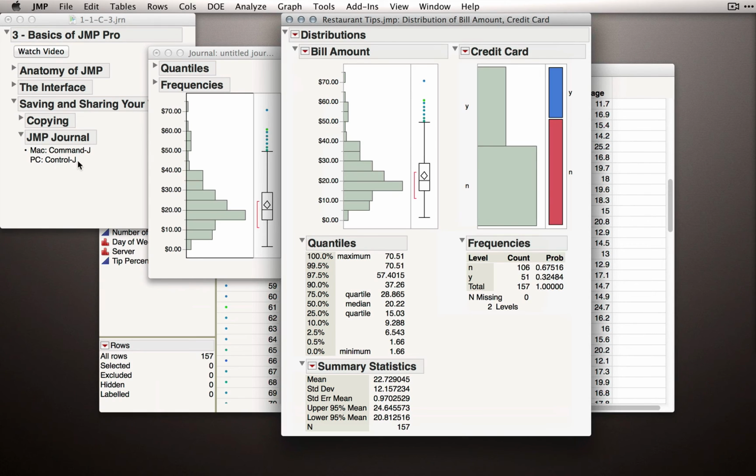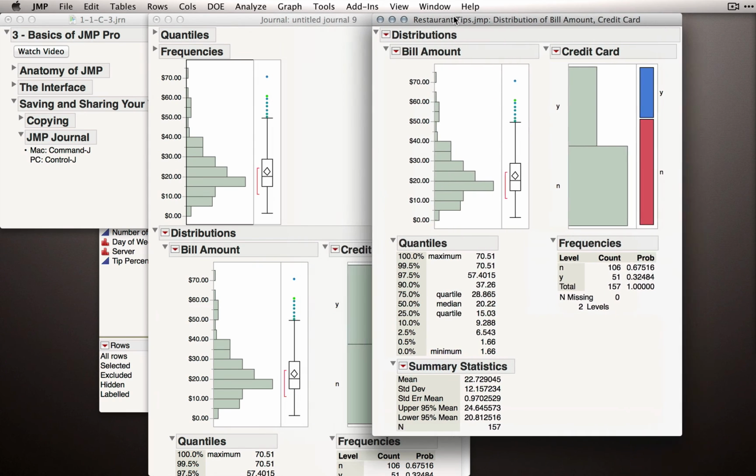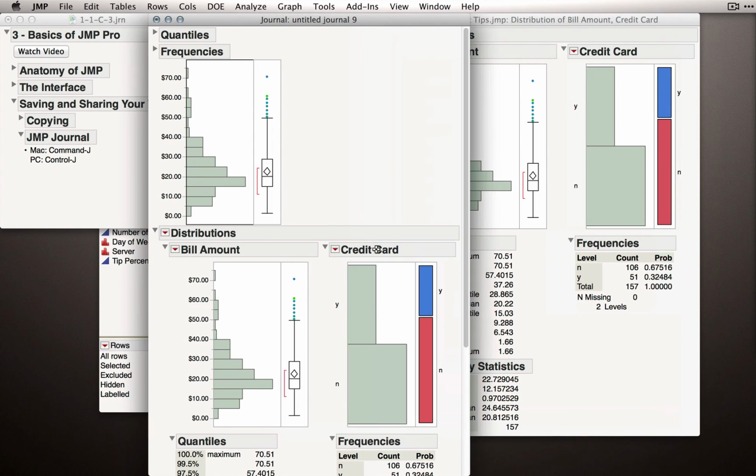On the PC, it'll be Control J. Let me show you what that looks like. With this window selected, I'm going to press Command J, and you'll notice what Jump does is drops the entire output of that window into the most current journal.